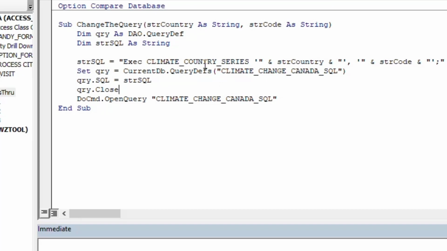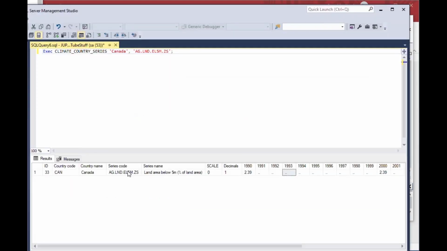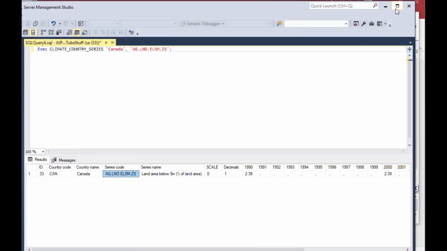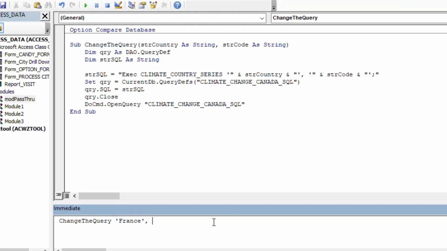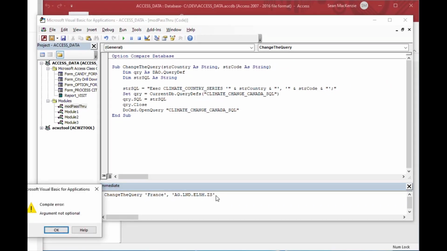And so in order to do that, I'll jump down to our immediate window there, and I'll put in our sub name. So I'll just say change the query, and then I'll put in the two arguments for France and for what was that code? Or we can grab a different code, or maybe the same one. We'll grab that, and then there we go. And then we can try to run that.